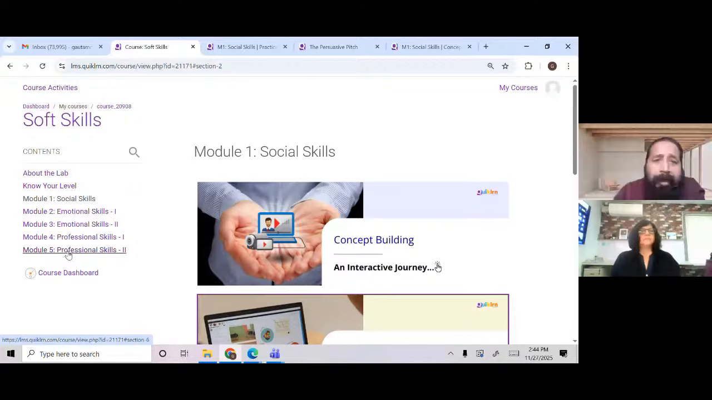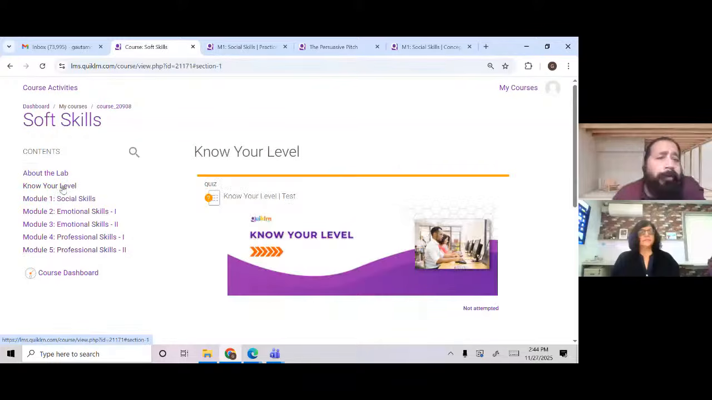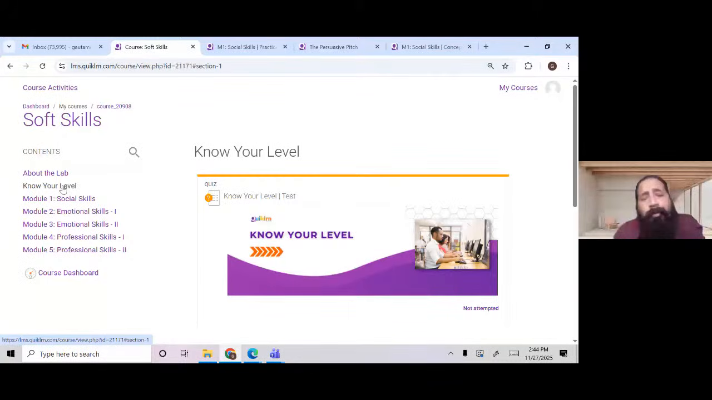You have the Know Your Level test. Again, faculty members, I hope you have been using the Know Your Level scores to make decisions around which students would benefit from what sort of activities, and which students you should push towards the more challenging activities right away. And students, if you have not written the Know Your Level test by now, it's high time that you write it.